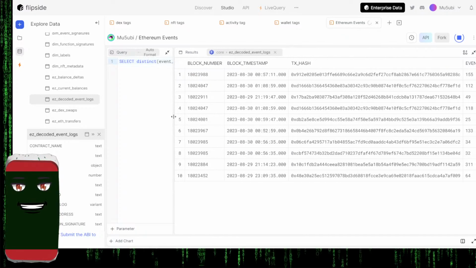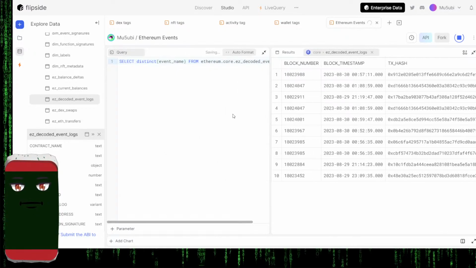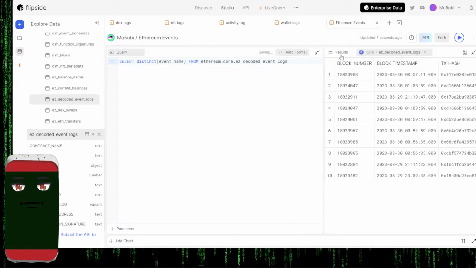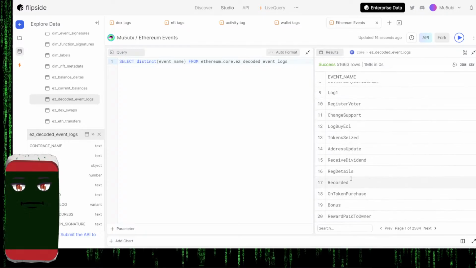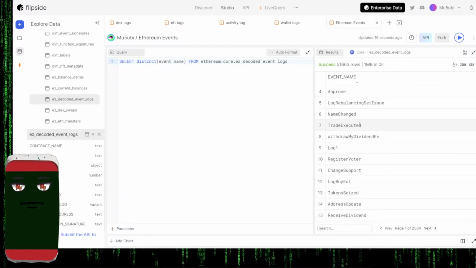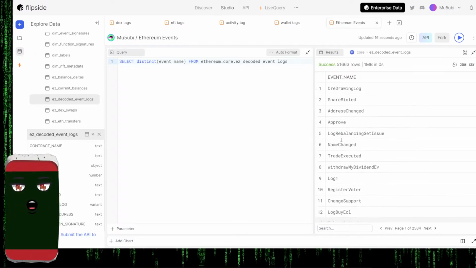So the event logs, here we go. Let's check it out. So here are different event names for the stuff. So share minted, address changed, approved, trade executed. So these are different events that go on in the Ethereum contract: register voted, token seized, address update. So we got a kind of name from Ethereum events.